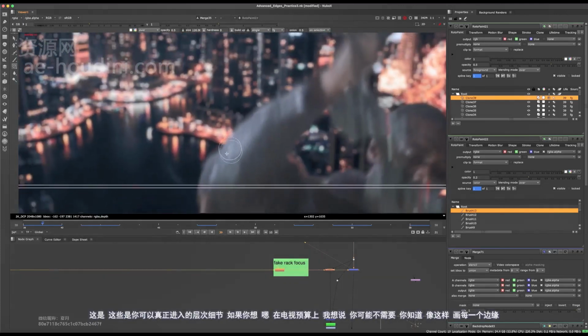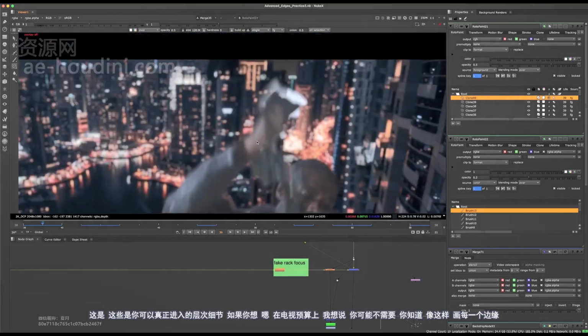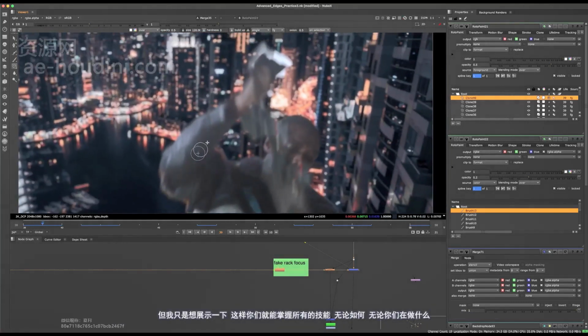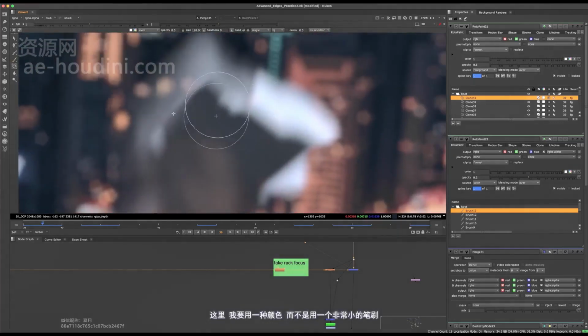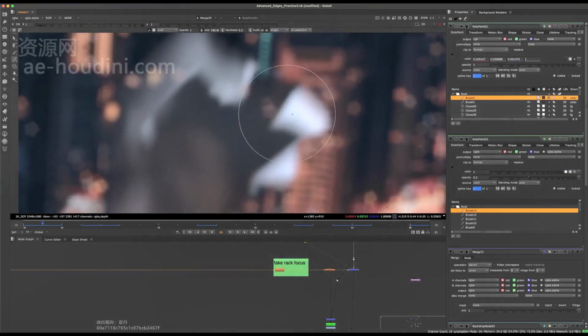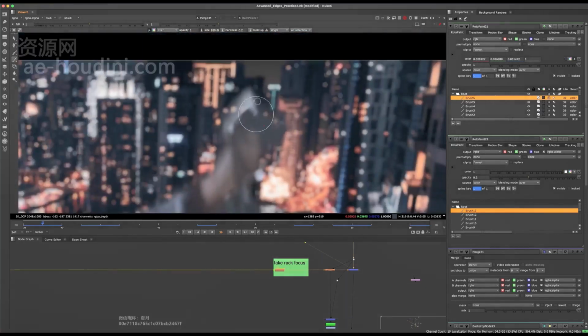On a TV budget, I would say you're probably not going to have to paint every single edge like this. But I want to just demonstrate it so you guys have all the skill sets, no matter what you're working on. So here, I'm just going to use a color rather than trying to do a really small brush. So if I switch over to here and I select the color of this thing, I'm going to Control select here. I'm just going to take a solid color and paint this. You can hold Shift to change the size of your brush and then just kind of go in there and paint that away.